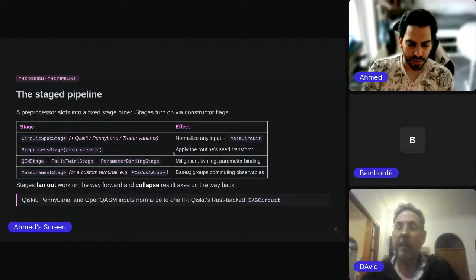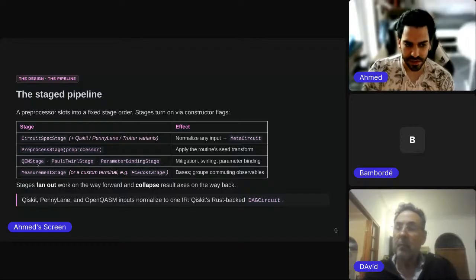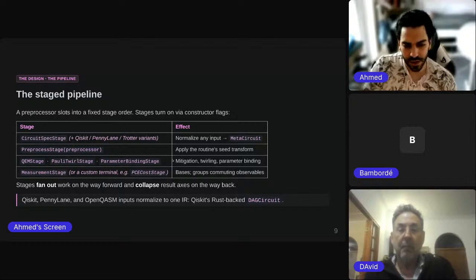The one point to note here is that stages basically fan out the work on the way forward and then collapse the result axes on the way back. An example of this is the quantum error mitigation stage. I mentioned before, zero noise extrapolation would need to generate copies of the circuit, each copy with the circuit folded a chosen number of times. So this, of course, is a multiple of the final count of circuits. But then on the way back, when you get the results, you would need to apply extrapolation on the expectation values from this stage to then extrapolate down to the non-noisy result, hopefully.